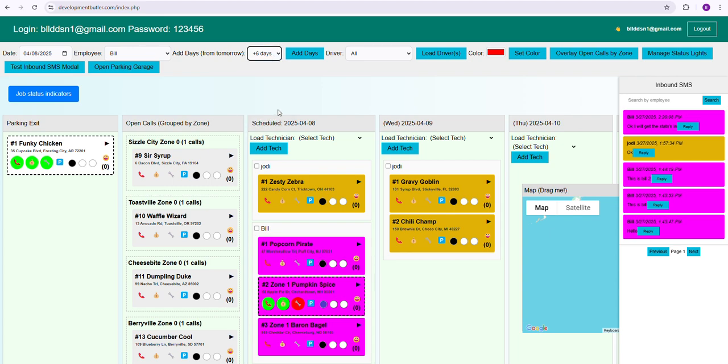Open days. And it opens up more days. We drag and drop and set our appointments.